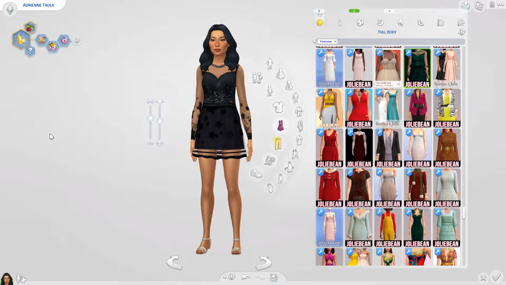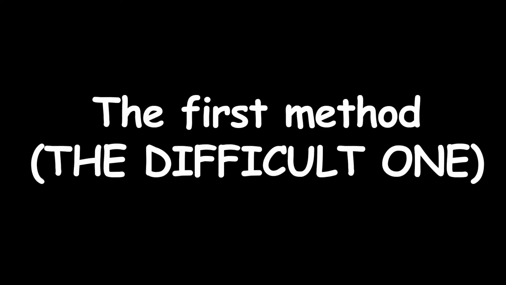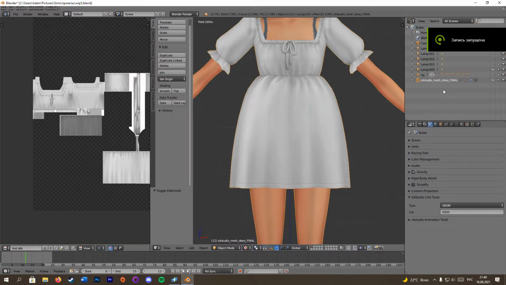And it's not really difficult to add, and there are two ways of doing so. The difficult one and the easy one, but I prefer the difficult one because it's more versatile and can be applied to any mesh, so you won't need to worry about bones, cuts, and so on. Let's start from the difficult way.